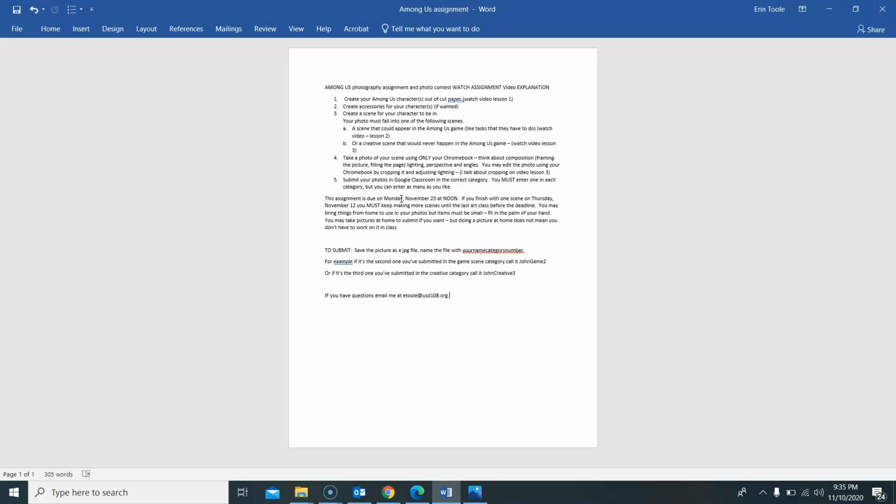You may bring things from home to use in your photos, but these items have to be small. They have to fit in the palm of your hand. You may also take pictures at home if you want, like make additional characters at home, but you still have to take your pictures on your Chromebook. And doing a picture at home does not mean you don't have to work on it during class. So that can just be additional ones if you want to submit a bunch of them.